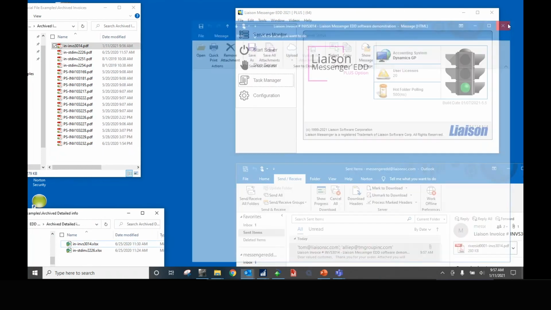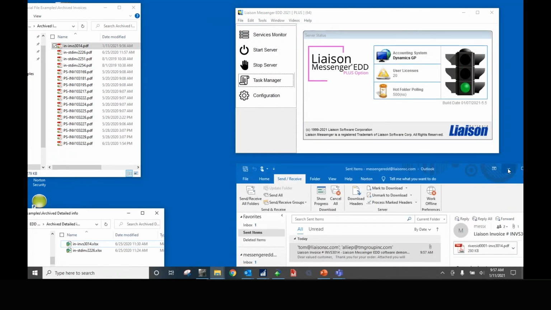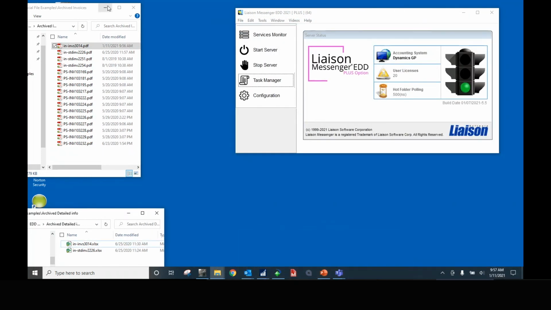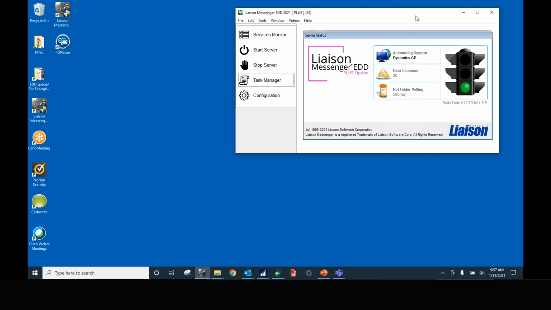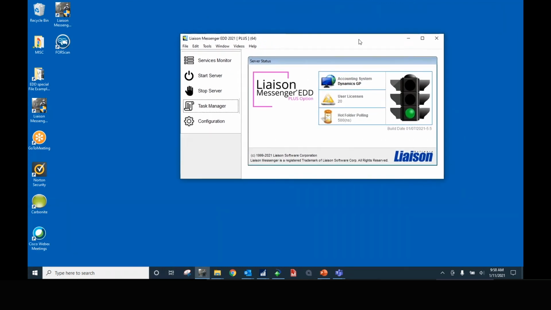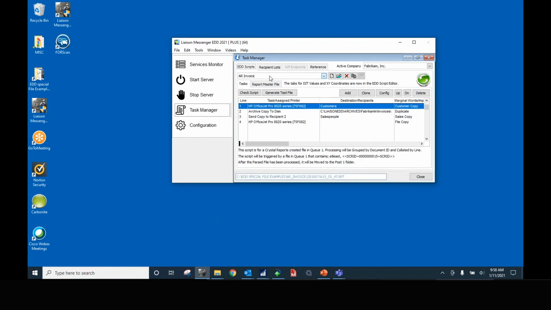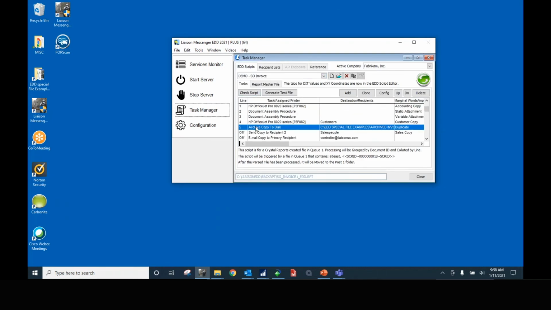So let's show you one more feature here, and that's the variable attachment related to statements. A lot of people buy Messenger just for this feature. So give me a second here. I just want to drag this over. I'm going to pull up. Remember on the invoice script, we archive the invoice to a folder here.